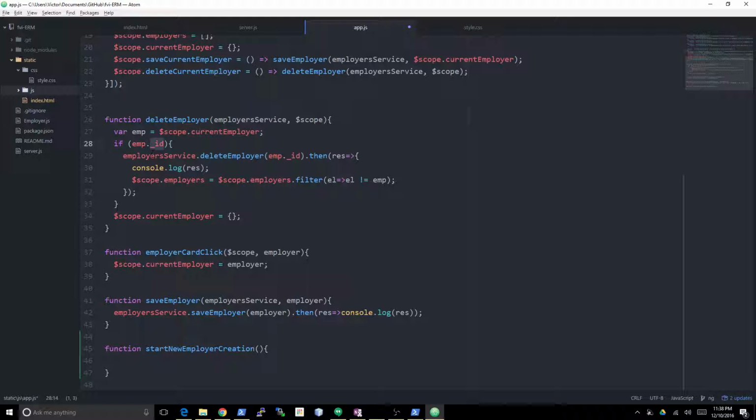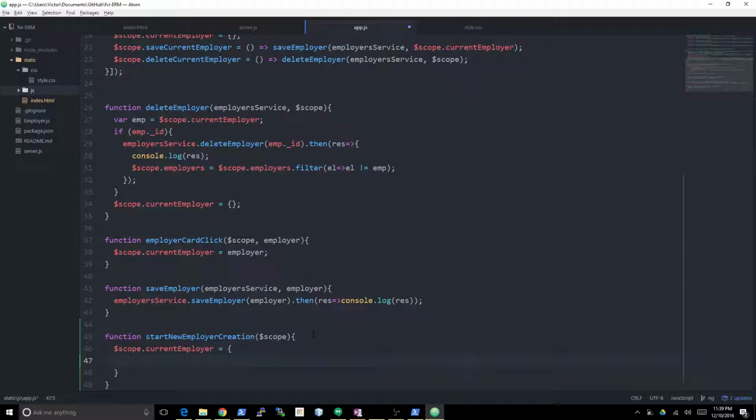The ID property could be just the string new, and that way I differentiate whether I'm saving an employer, deleting one, or actually I'm just going to add a new property, because by changing this I'm going to have to go back and change some of my other code. So what I'm going to do is take the scope as a parameter right here, and then I'm going to say scope.currentEmployer is equal to new: true, and maybe that's all I need.